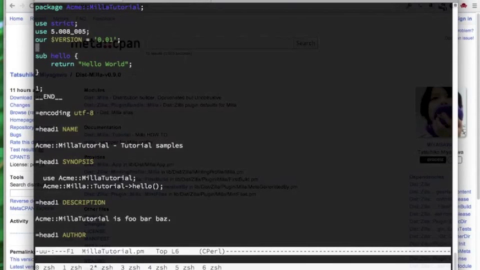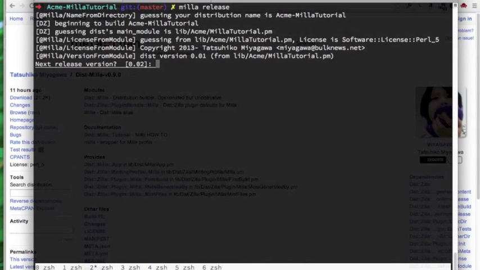So when you want to make the next release, let's make some changes again. Hello world Ruba. And so let's make a new release, 0.02. Milla figures out the current version is 0.01 and scans the Changes file to see if the version was already released. Because it's already released, it bumps the version automatically for you. But you can change that to 0.05 if you want.